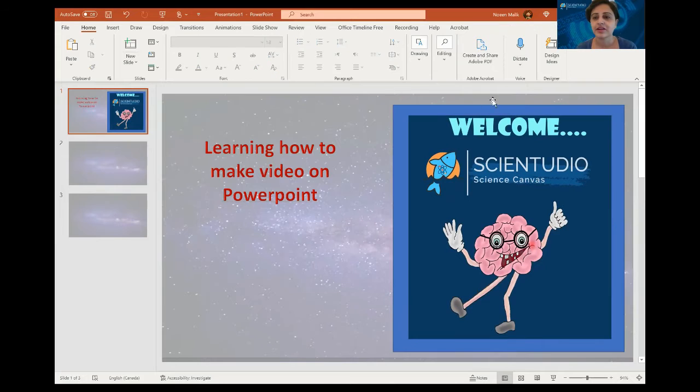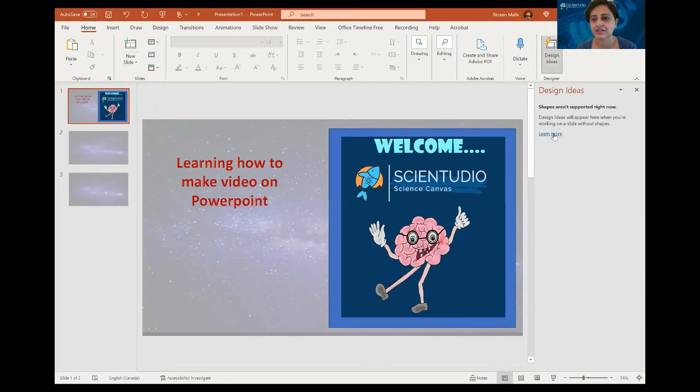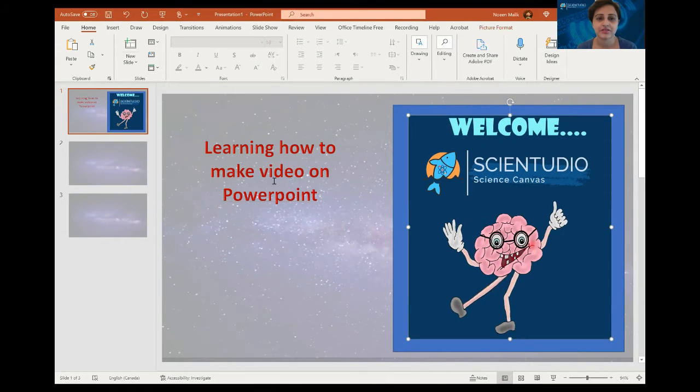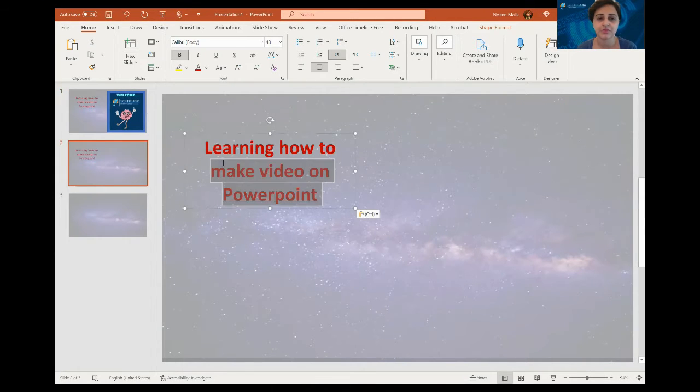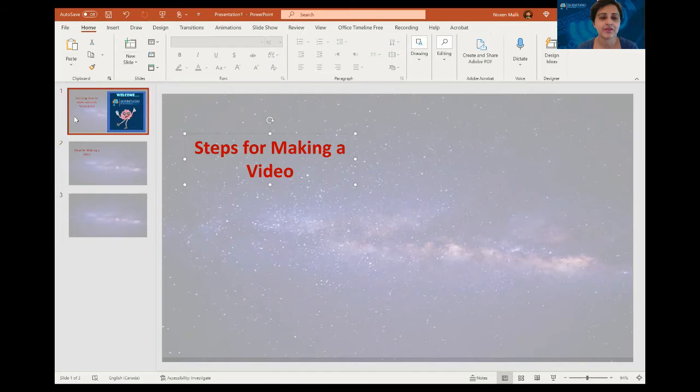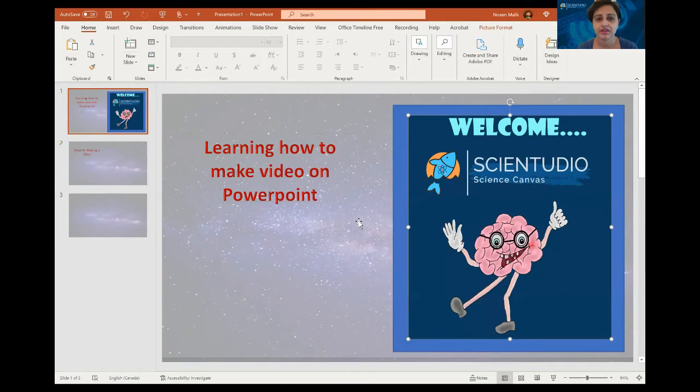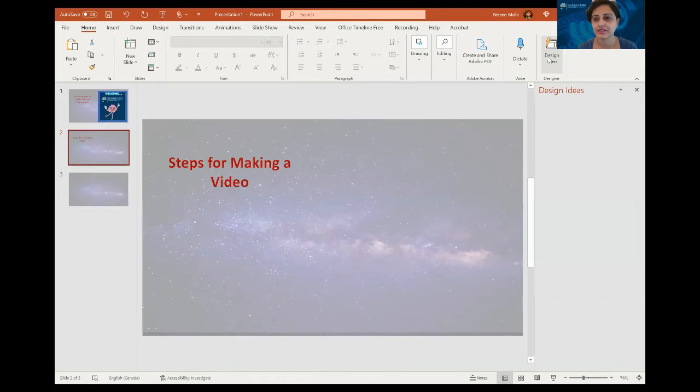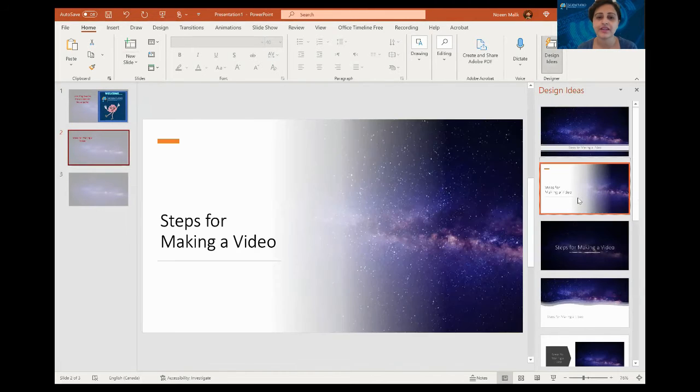Okay, and then what I can do, you can go to the slides and you can see the design ideas. It says that it is not supported for this type of design, so I cannot see any other design. Let's see if any more designs are supported for other slides. Here we can see maybe steps for making a video. Let's copy and see if it has any design ideas. So it has generated.